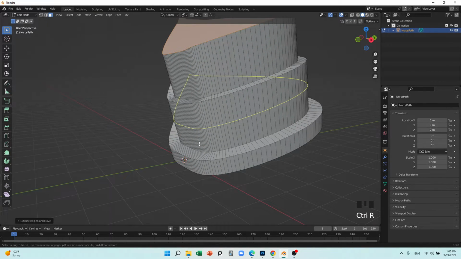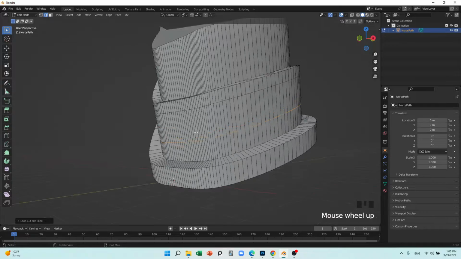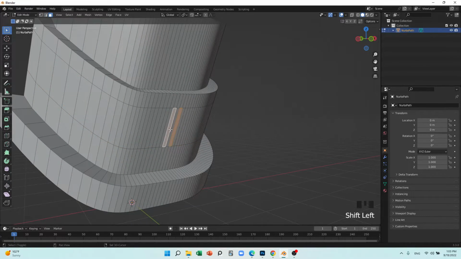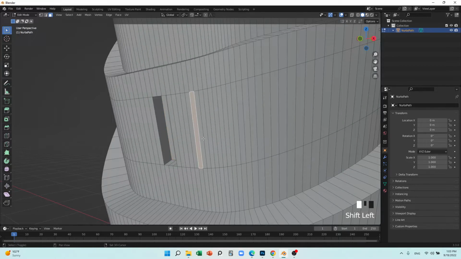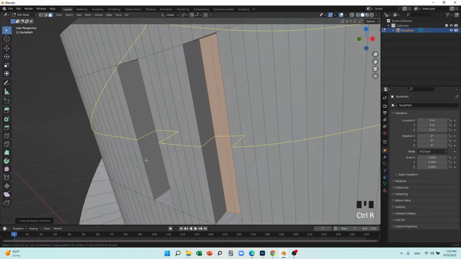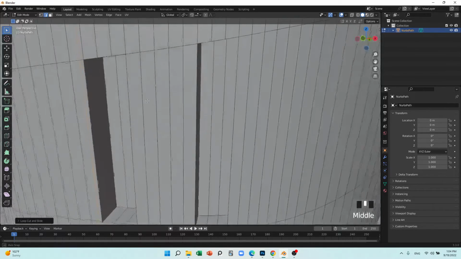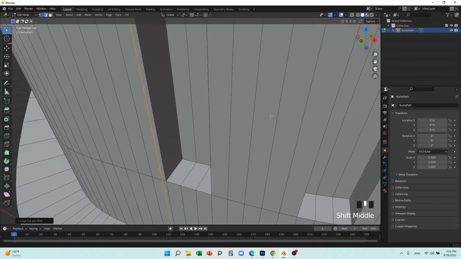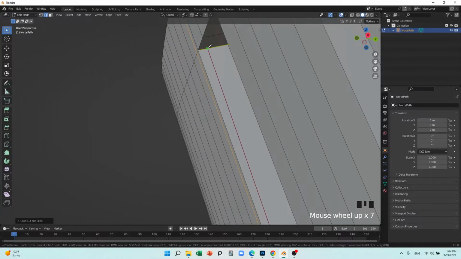Keep in mind, you can loop cut it if you want. We can select the faces if you want, and extrude them inside like this. Maybe we can put a loop cut here. You see, we can put a loop cut here, or we can cut this one here like this and press Enter.